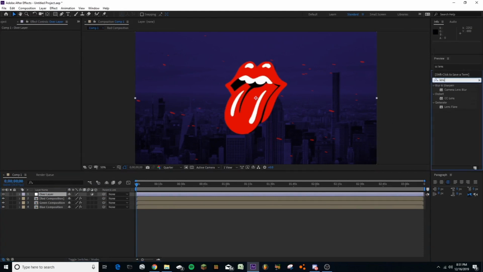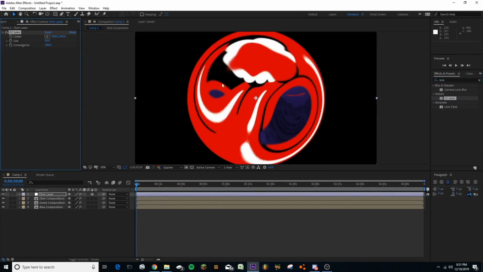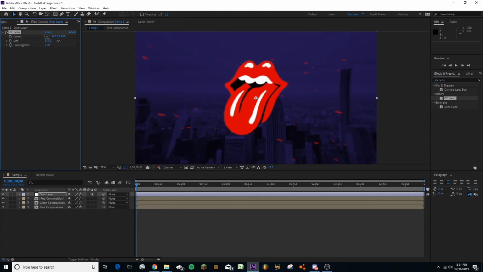Go to lens, grab the CC lens effect, drag it onto the overlayer, and it'll kind of look weird like this, but we're gonna change that. I'm gonna bring the size up. I'm gonna bring down the convergence a little bit. Keep bringing up the size.